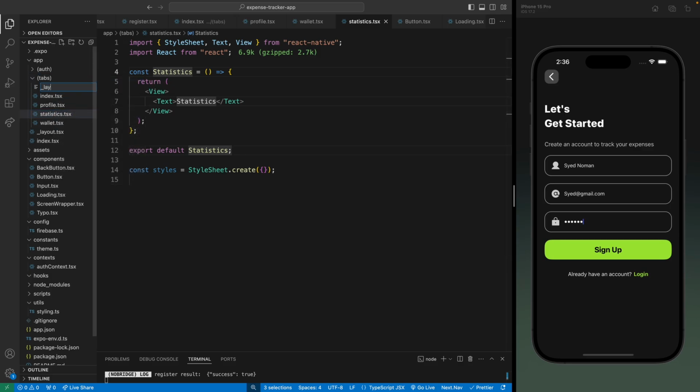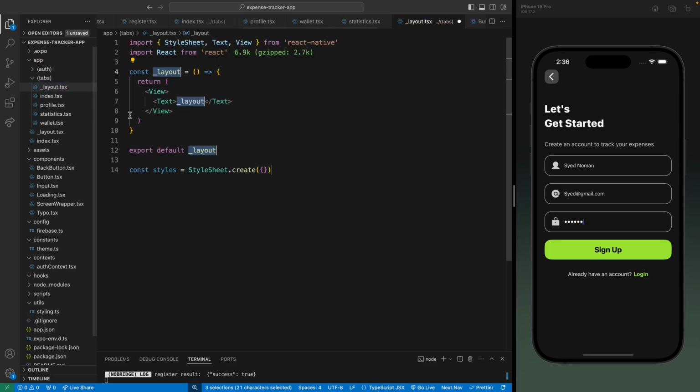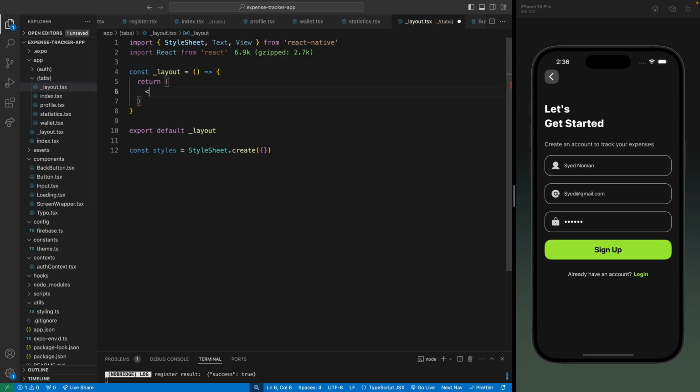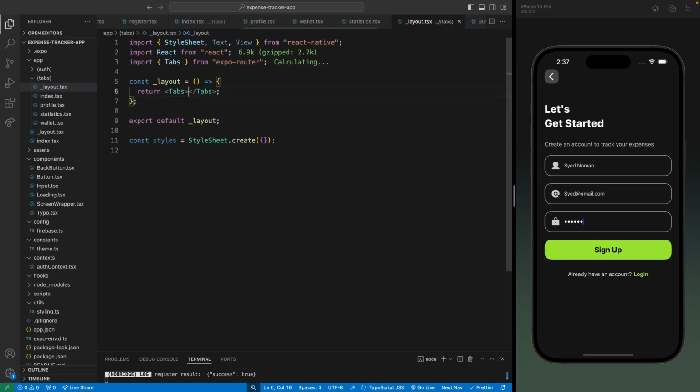Now we're gonna create a layout file to define this is a tab layout. So we need to create the tabs layout from Expo Router. So let's just type Tabs, and there we go. So let's just save this, and hopefully this will work.